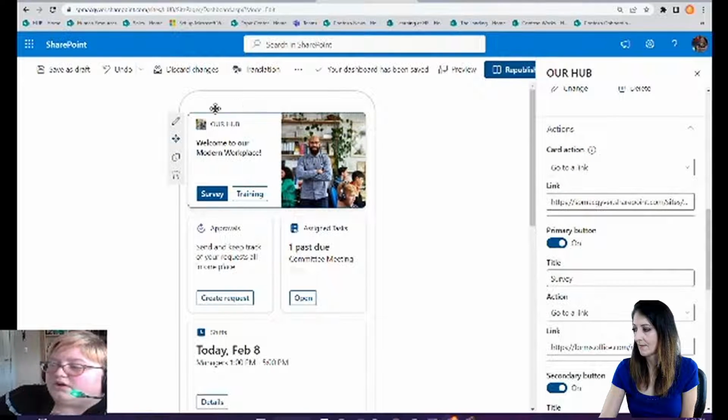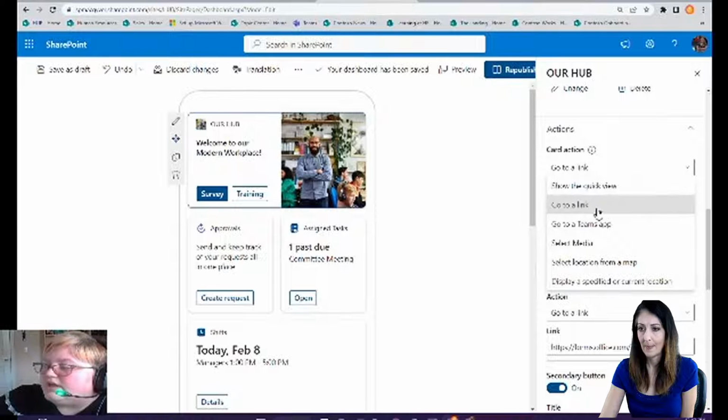So I can have the overall card, when you click on it, have a different action than the buttons that are on the card. And this is kind of where the adaptive card stuff comes in. But you'll notice that the actions here include go to link, go to Teams app, select media.